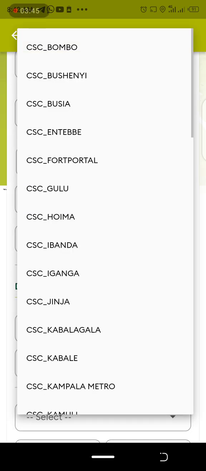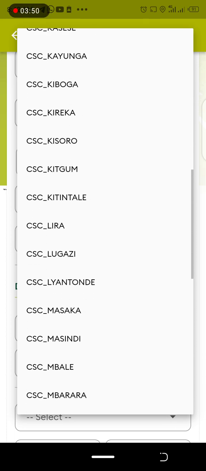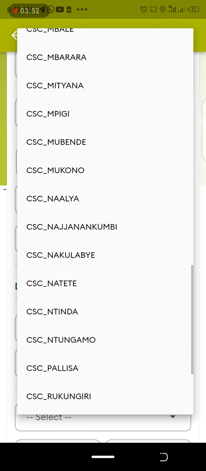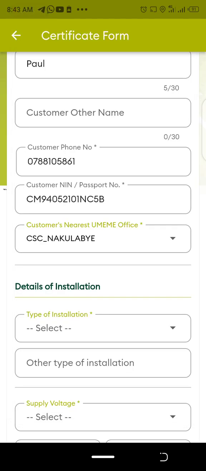Select the nearest UMEME office, with the nearest customer service center that is near your place. For instance, I will choose Nakularia.